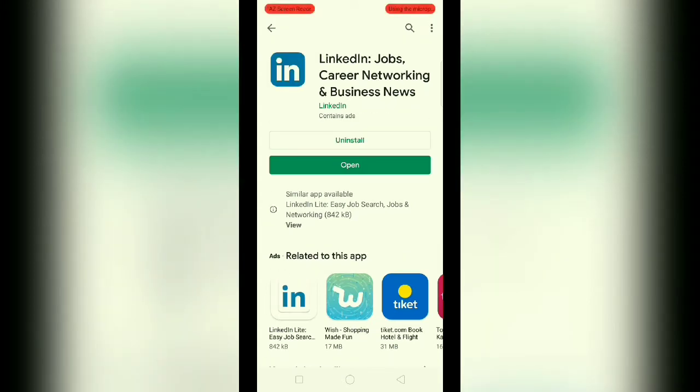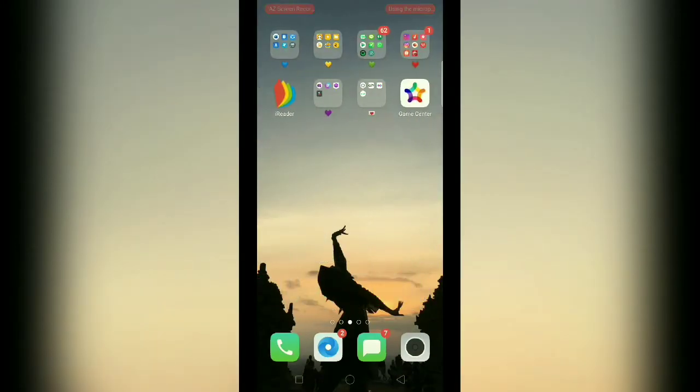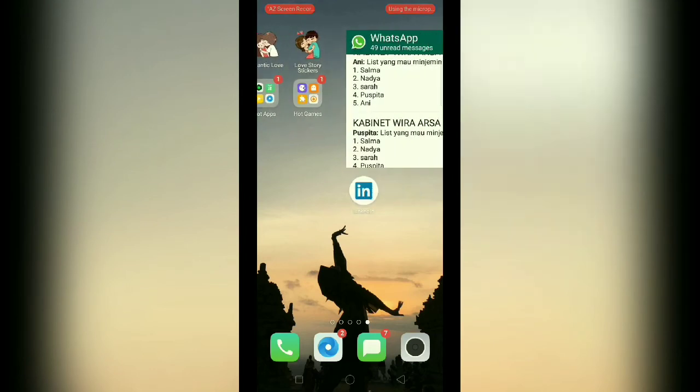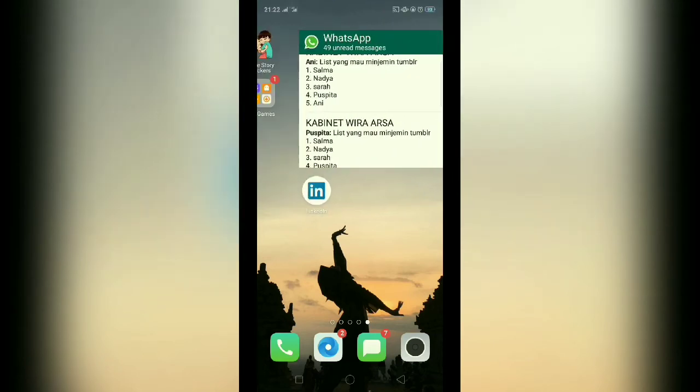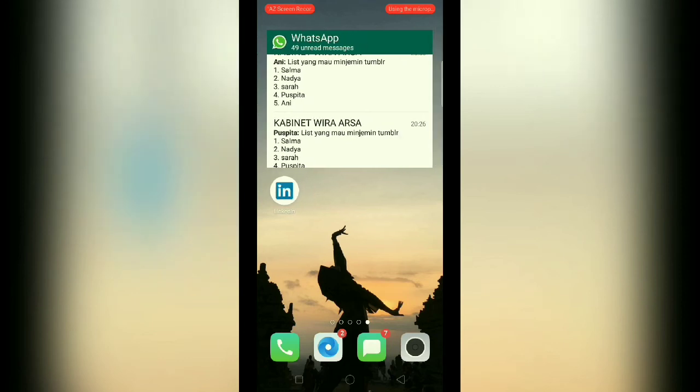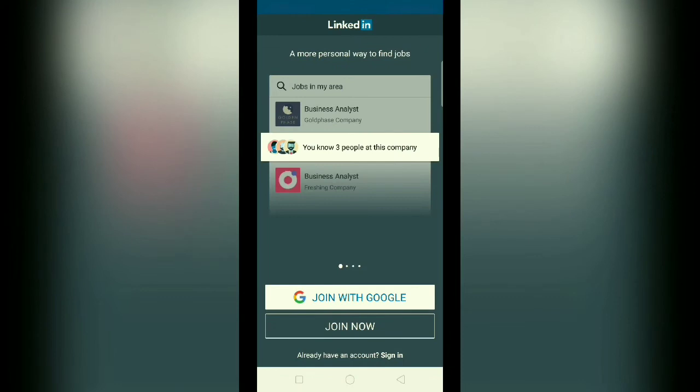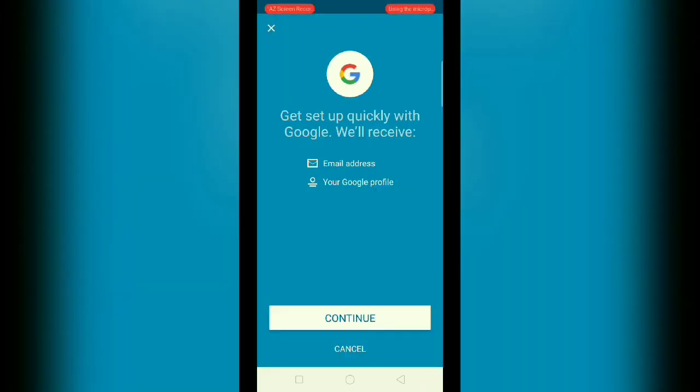After downloading the application, go back to the home screen. Open the application. You can join with Google or join now with a new email. I choose join with Google. Why? Because I already have a Google account. If you don't have a Google account, you can choose join now. Yes, continue.